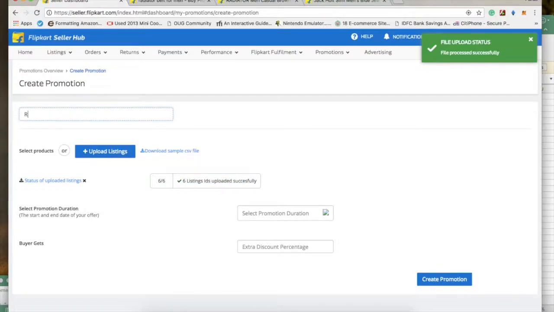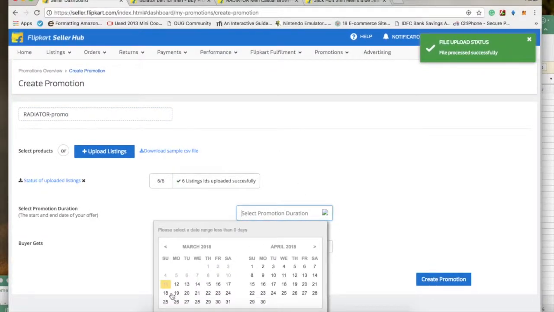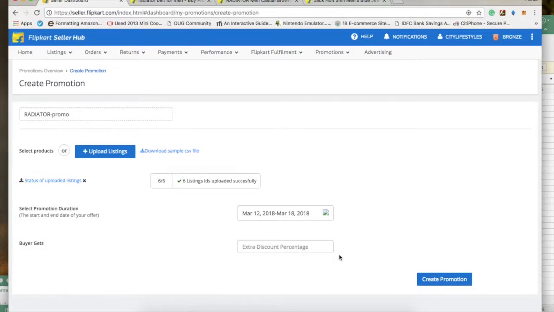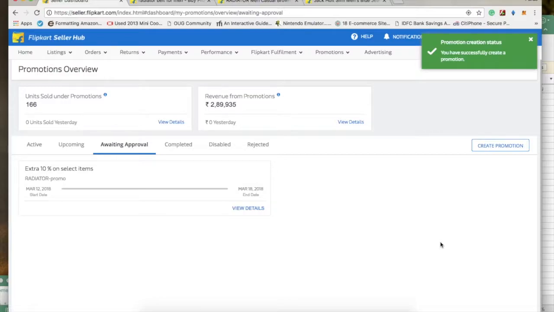I name it Radiator belt promo. Radiator promo, I can say. So I'm running this. I select the duration, let's say for a week. Let me run it from 12th to 18th. I'm giving an extra discount of 10%. Okay, so the promotion has been created. The campaign will be checked by Flipkart, and once it gets cleared, it will start running from 12th of March, which is tomorrow, and today's 11th. And once it starts, it will run for 1 week.